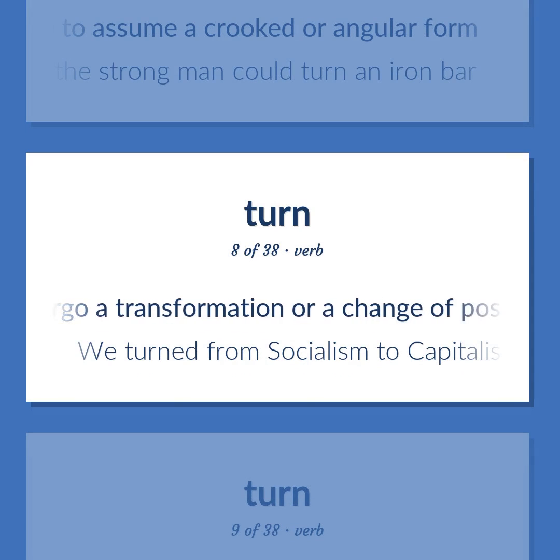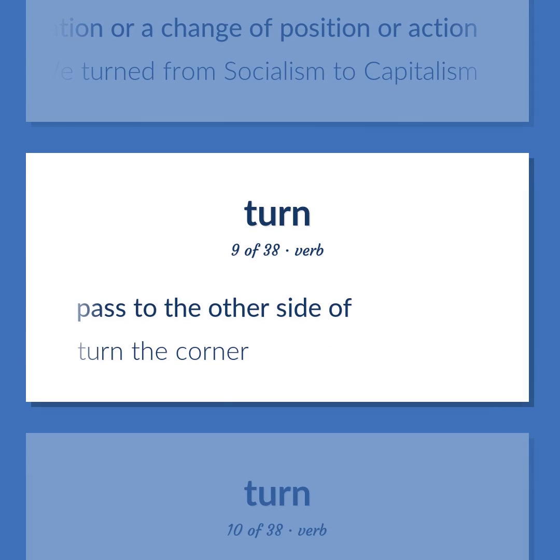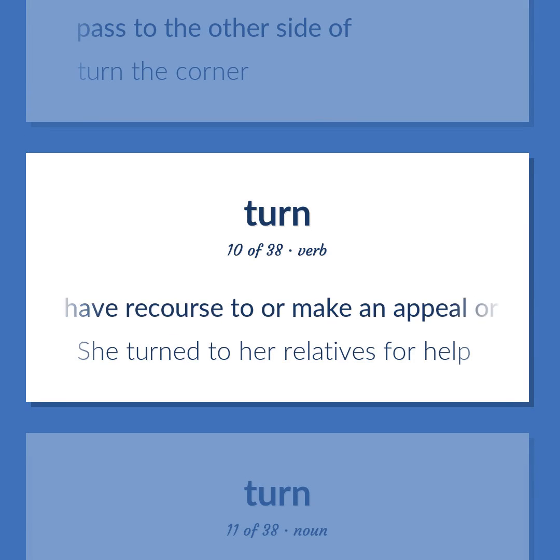Undergo a transformation or a change of position or action. We turned from socialism to capitalism. Pass to the other side of. Turn the corner. Have recourse to or make an appeal or request for help or information to. She turned to her relatives for help.